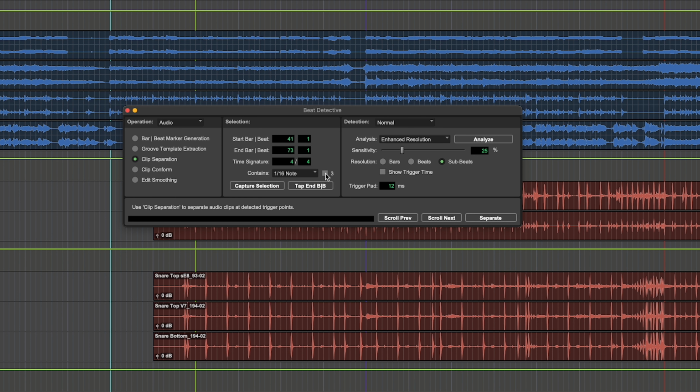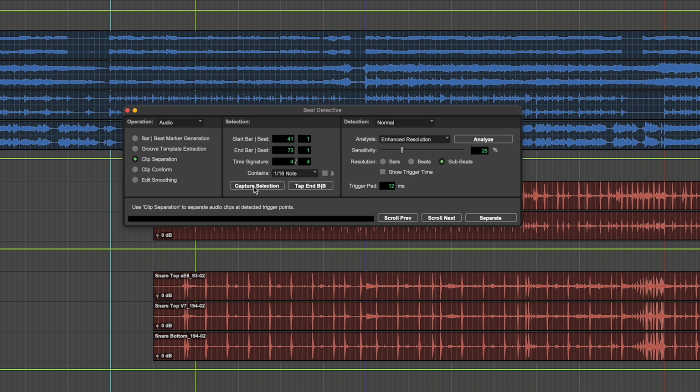It's also got this triplet feature. So if you've got triplet notes happening, or you're playing a 6/8 or 12/8 track or something that swings, whatever, I know triplets don't equal swing, but if that's what you're doing, you can use that to tell Beat Detective, hey, you can analyze all these notes, but know that some of these are triplets, so that it doesn't take your eighth note triplet and put it as a 16th note or something. Under that, you've got capture selection. If you highlight the clip, it'll automatically figure out the start and the end of it.